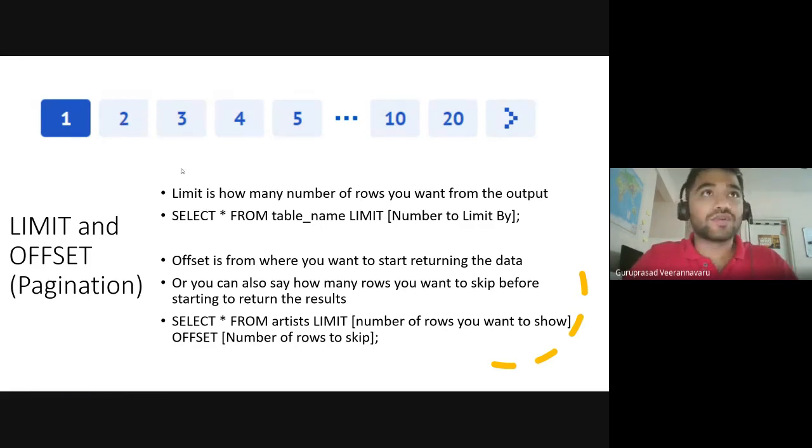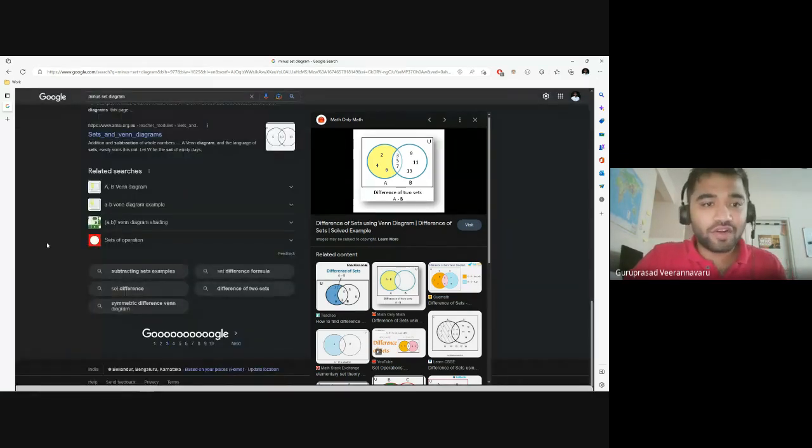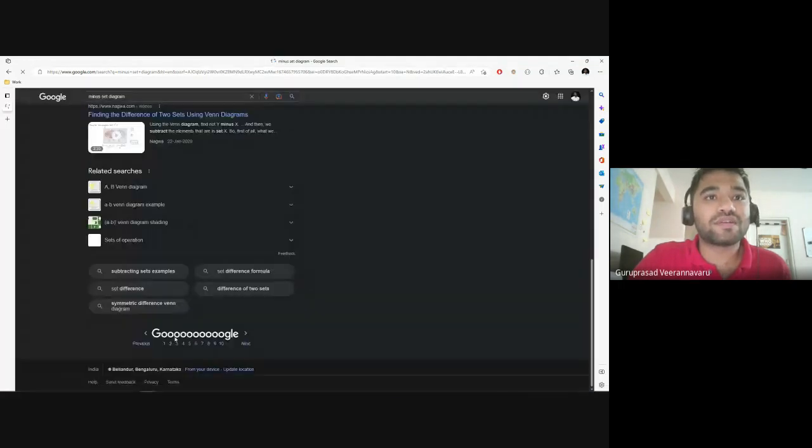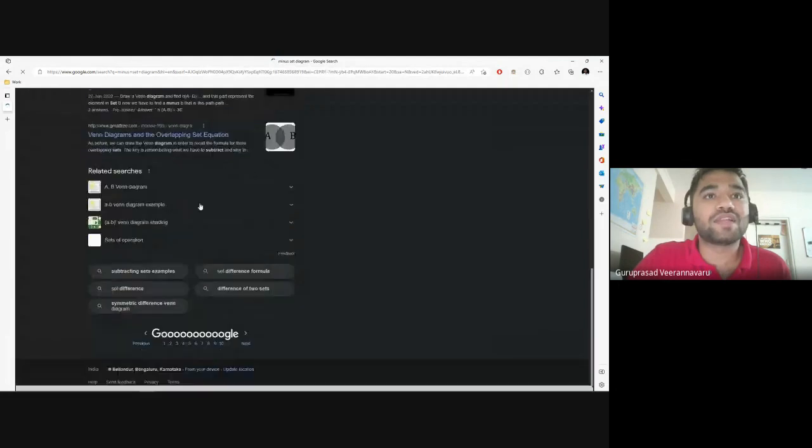So let us say I did this Google search. If I go all the way to the bottom, I have 1, 2, 3, 4, 5, 6, 7. So I click on 2, it shows some other values. I click on 3, it shows some other values, right?